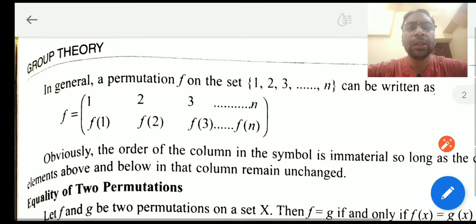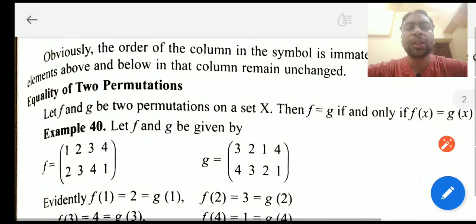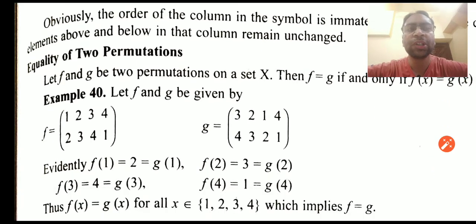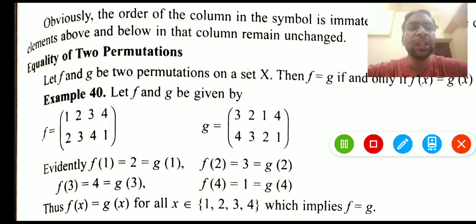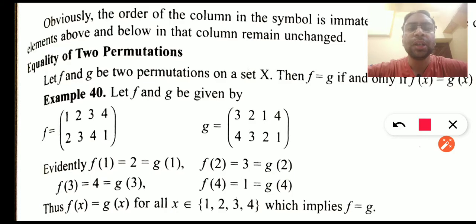Now let's see one example, and also the equality of two permutations. In the same question we will see an example of a permutation. The set is given with the elements 1, 2, 3 and 4. This is an example of a permutation, where 1 is mapped to 2, 2 is mapped to 3, 3 is mapped to 4 and 4 is mapped to 1.